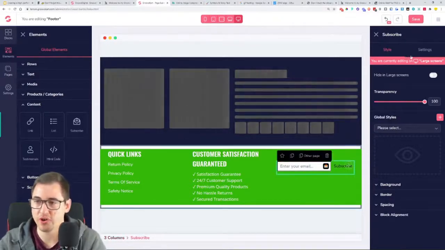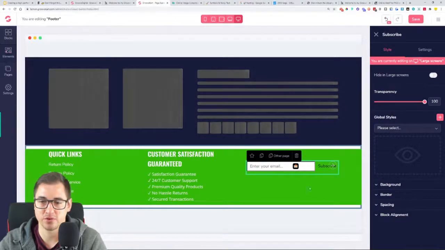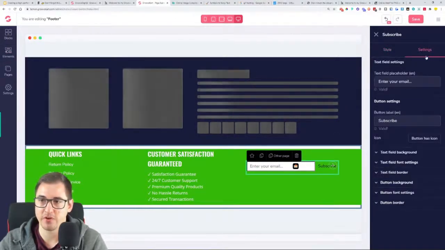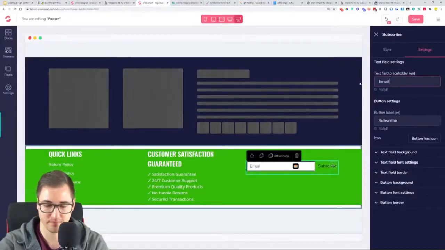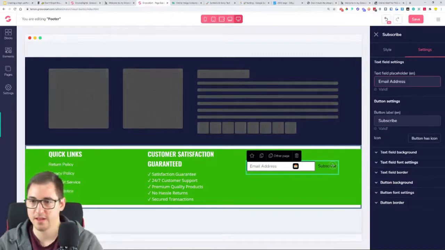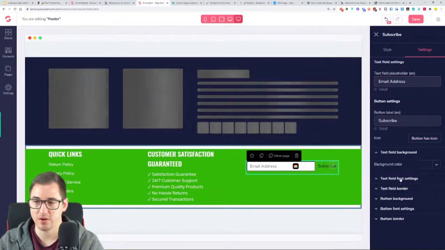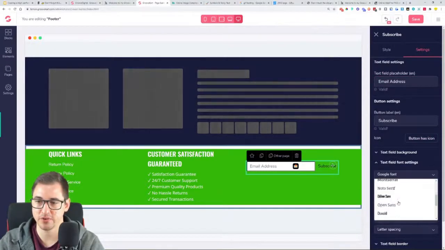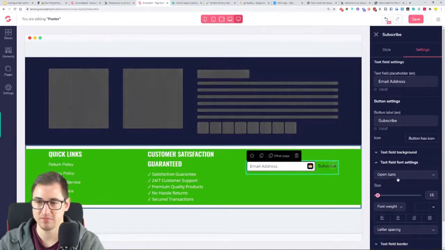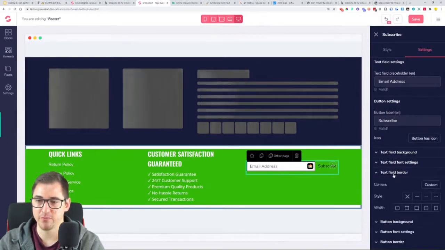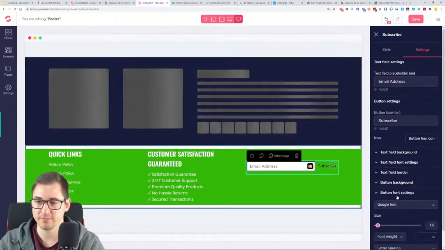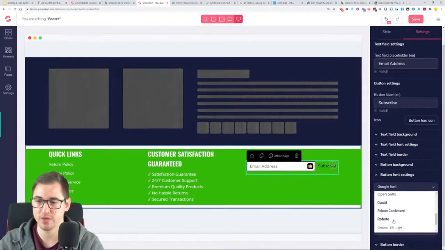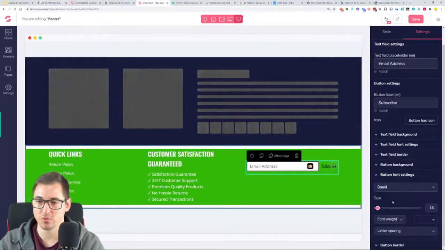We'll change over the layout of the subscribe element by coming over here to the settings and just type in email address, and we'll leave the button to say subscribe. Text field background color, text field font settings. I'll just put it to Open Sans, not do anything else with it. Text field border, I'll just leave it as it is. Button font settings, I want this one to be Oswald. I want it to be a bit bigger.